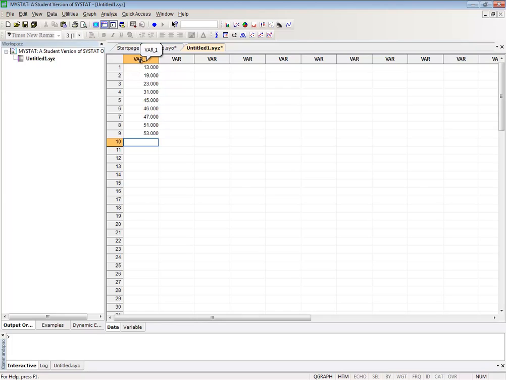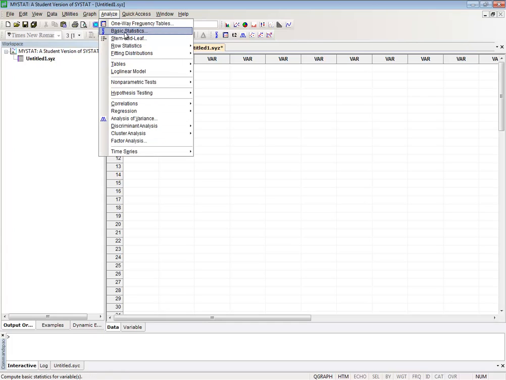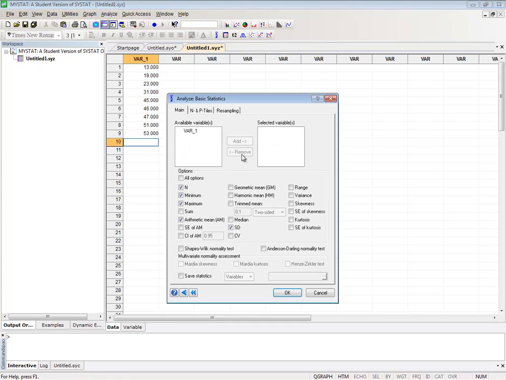Now notice that the name of the column is called var underscore 1. So keep that in mind. Now we come up here to Analyze, and we're going to choose Basic Statistics. And you see your available variables here, and that's because we entered data into this column. That's why it knew that was available. I could have done some renaming on this, but for our purposes, that's fine. Leave it as whatever it defaults to.